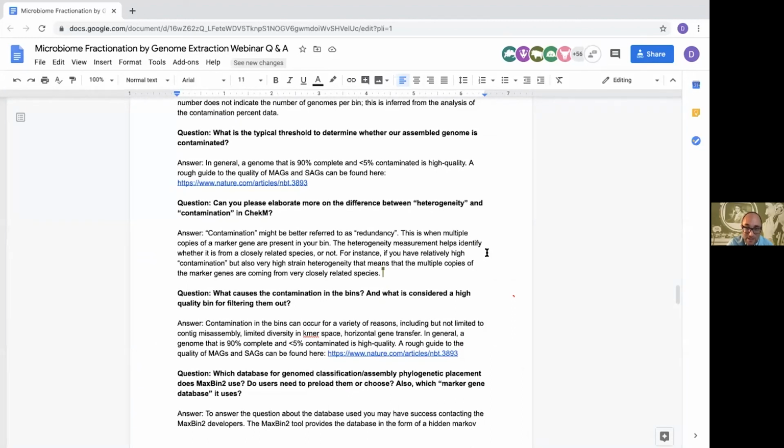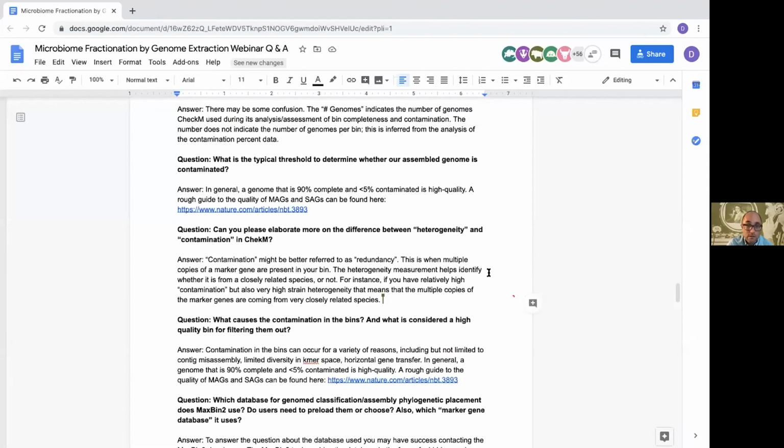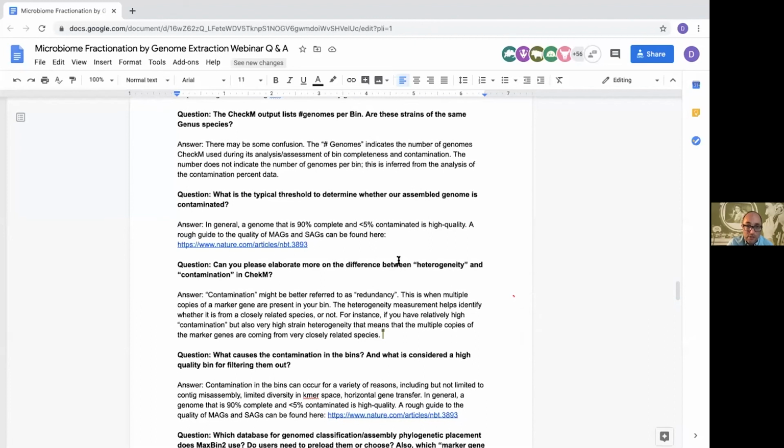What causes contamination? Chimeras or poor binning? Both cause contamination. Heterogeneity and contamination.